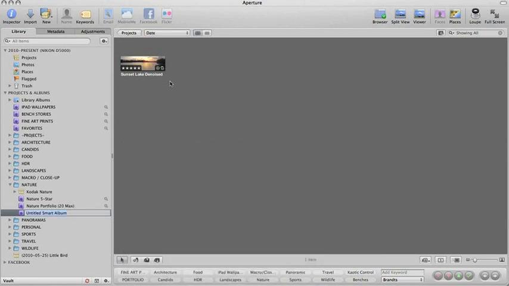Okay, but something didn't go correctly because I only have one panoramic here and I know I have a lot more panos than just this one. So we go down and look at our album and we see that it was created under the nature category. And that makes sense because we had nature selected when we selected a new smart album.